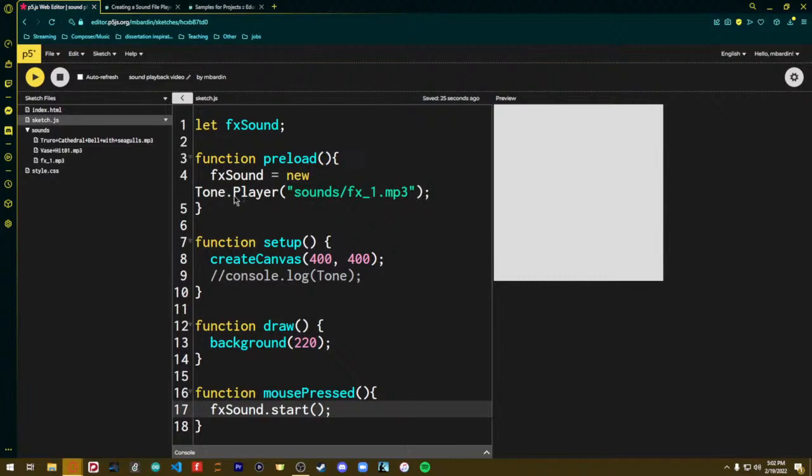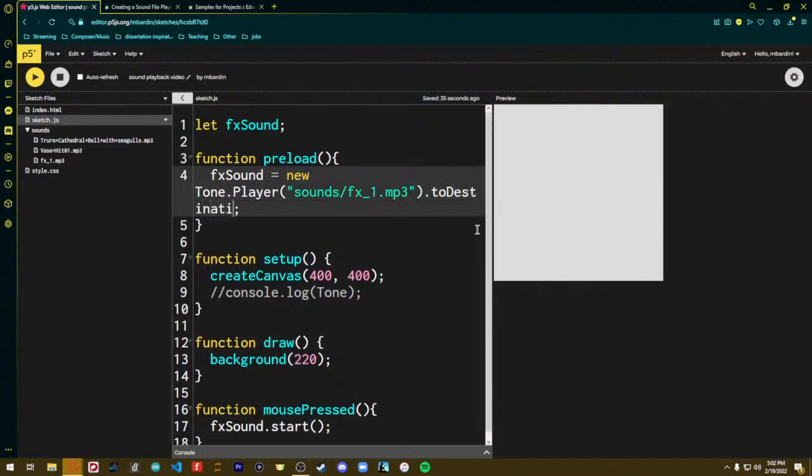So there's a few different ways we can go about this, but I think the easiest is we've made the player, and we can go to the end of it right here, and we can just say dot toDestination right here. And what this is going to do is connect the sound player playback to the destination, the output for the sound of your computer. This could be your headphones. It could be your speakers. It could be, well, wherever the audio is coming out of your computer, that's where it's going to send it.